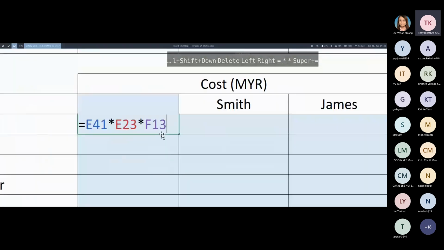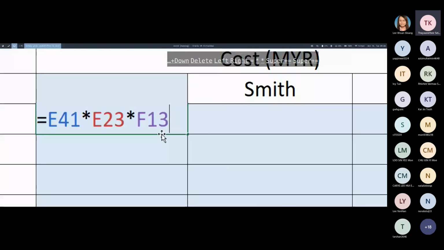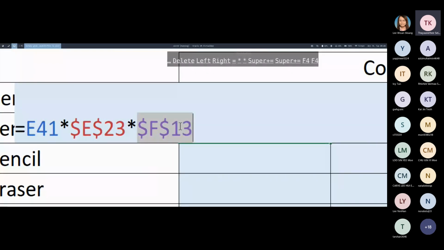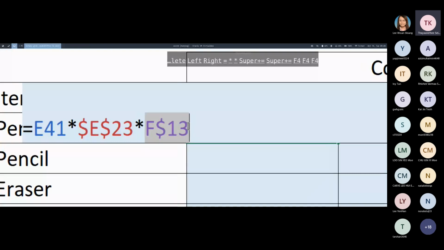Observe, I press F4 1 time. Okay, I forgot to press F4 for this one. So I click here and then I press F4 to lock it. Okay, then I click here again, make sure the cursor is blinking in between F13. I press F4 1 time. We don't want this thing. We want to press 1 more time and 1 more time like this. Okay, so basically you press F4 3 times for F13.